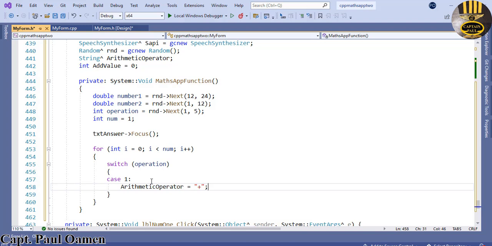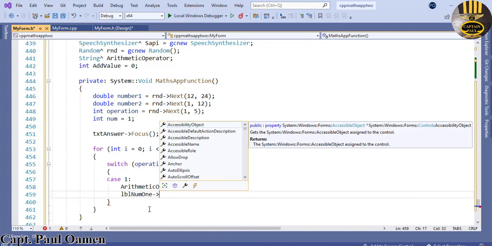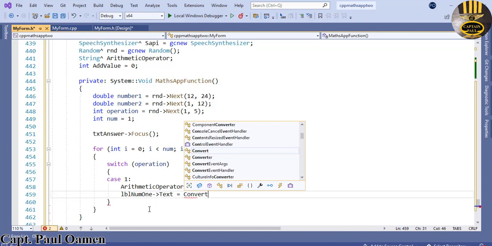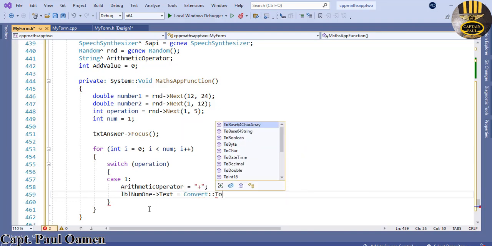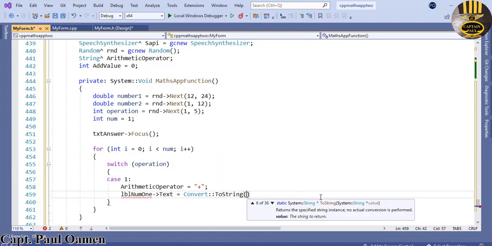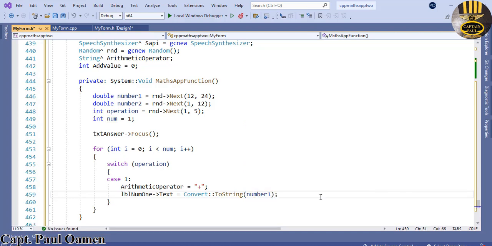There. If that is equals plus sign, then LBL1.text will be equals, let's say, convert whatever we have inside num1 to string. So we repeat the same thing for label number 2. Paste, change this to 2.